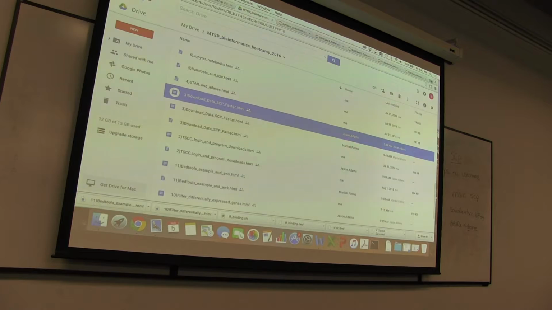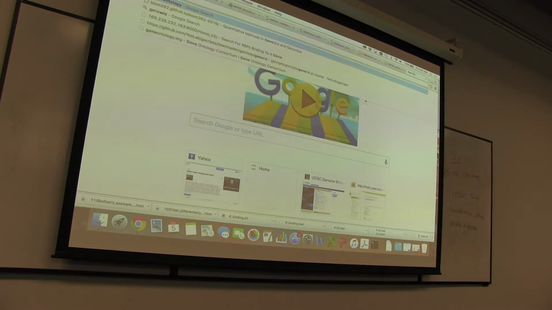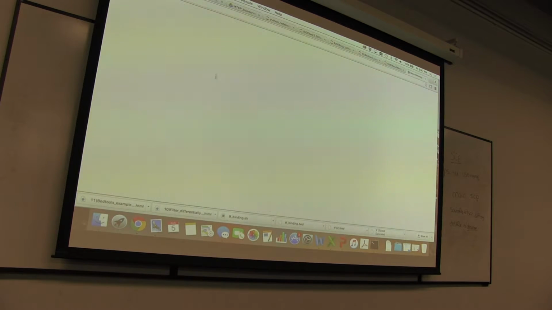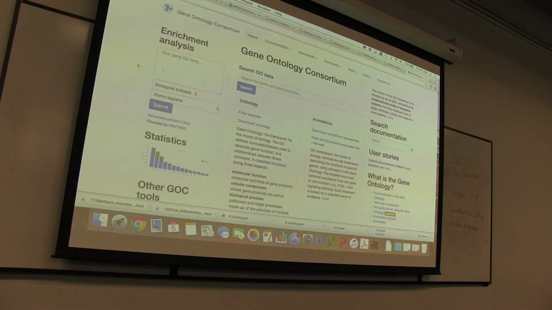And then go to the internet and type in gene ontology. So there's a couple different ones. DAVID is one, I think that is pretty good. We're just going to use the first one. And it says right here, for your enrichment analysis, your gene ID is here.